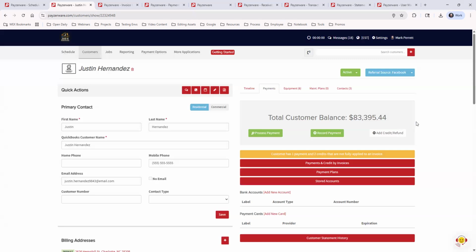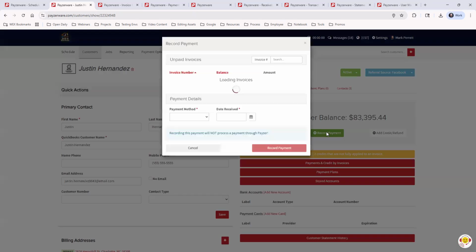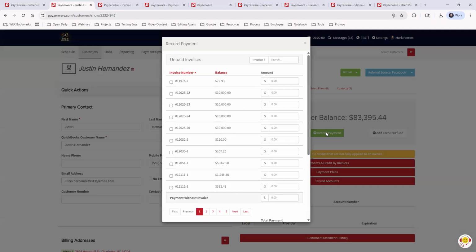And so to do this, we will record a payment. And then right here it says payment without invoice. And let's say we just want, let's keep it simple, $100.